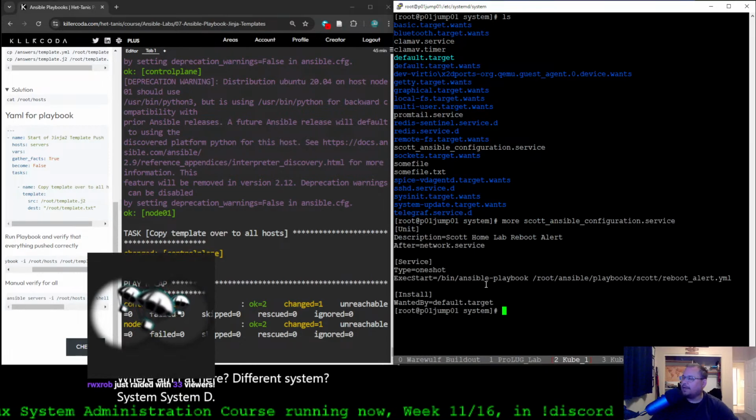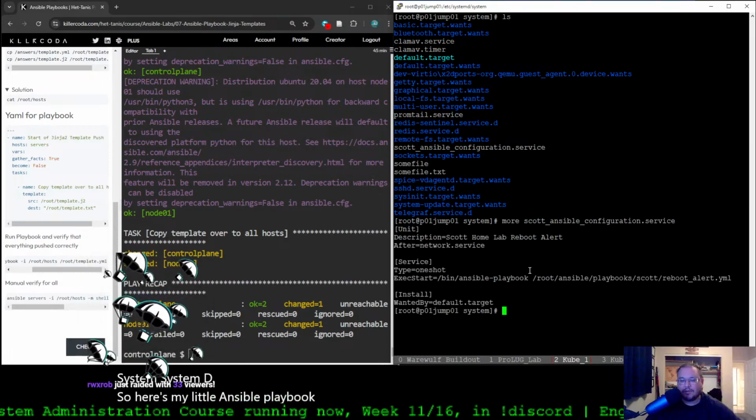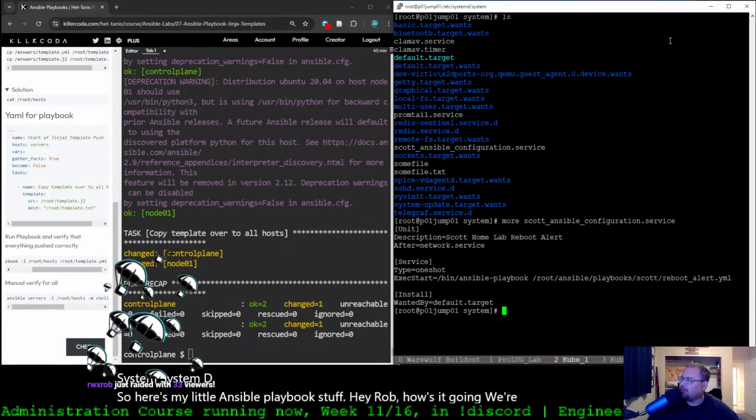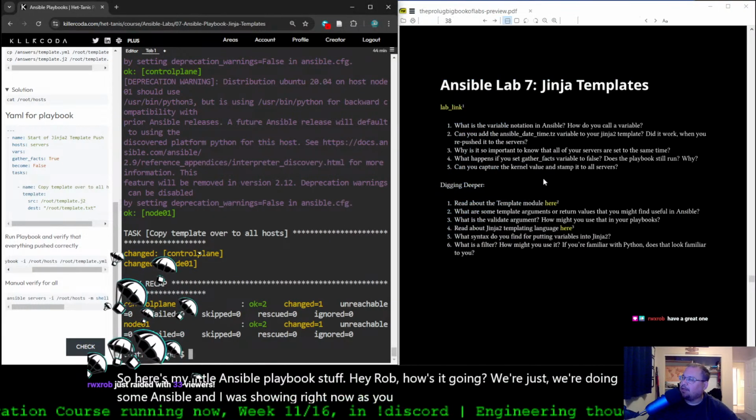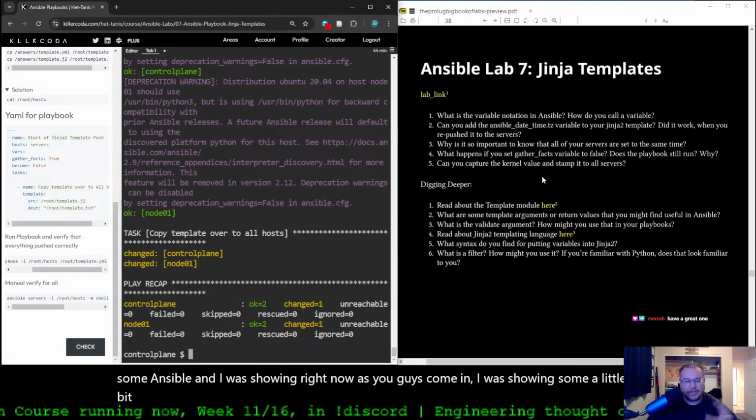So here's my little Ansible playbook stuff. Hey Rob, how's it going? We're doing some Ansible, and I was showing, right now as you guys come in, a little bit around how Jinja templating works.